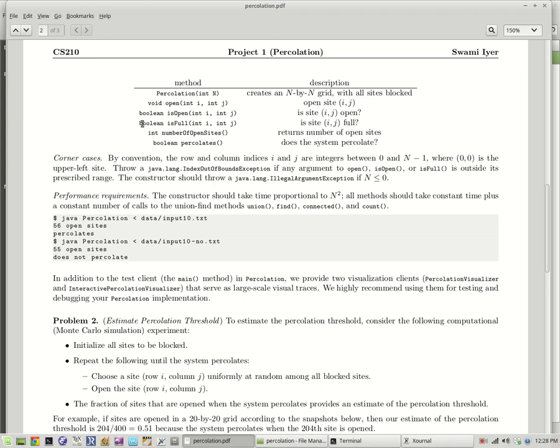What about the method isFull? Remember that a site is full if it is connected to an open site in the top row via a chain of open sites.